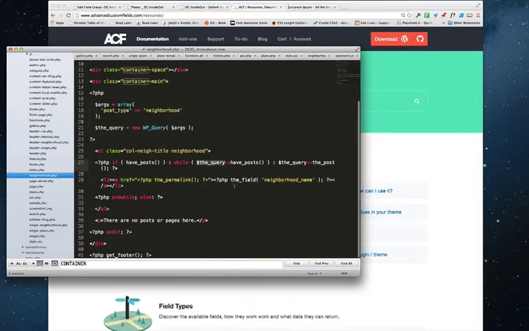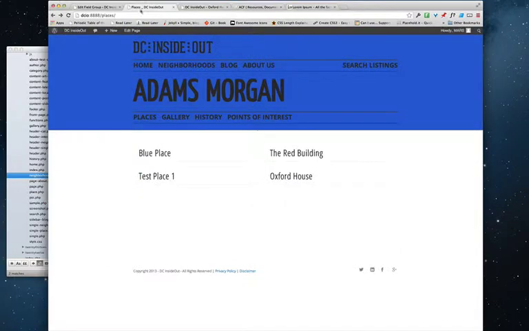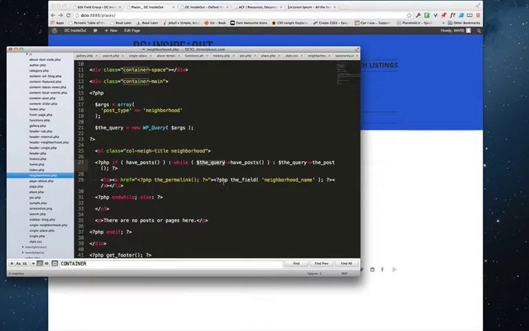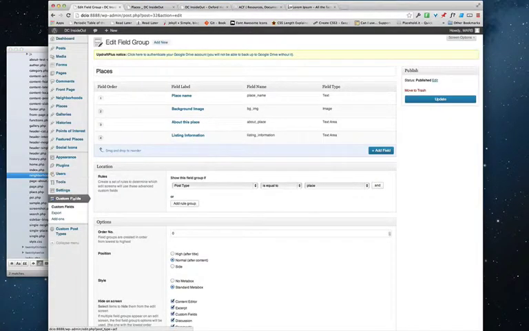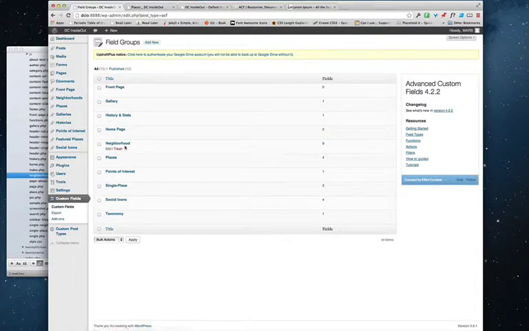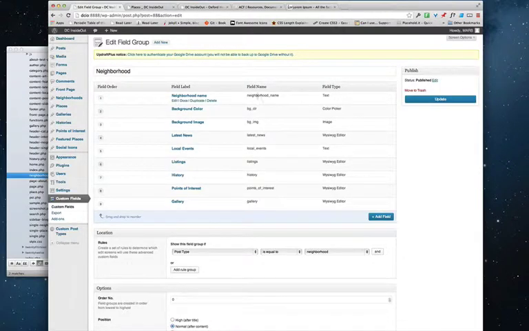And then the neighborhood name that you see here, Adams Morgan or whatever it is, is created by using the PHP the_field. Okay, this is not a WordPress template tag. It is an Advanced Custom Fields template tag, but I'm calling the neighborhood name of that custom field that we just went over here. So if I go back to custom fields, I go to neighborhood, it's right here, neighborhood name. So that's how it knows to call that name.